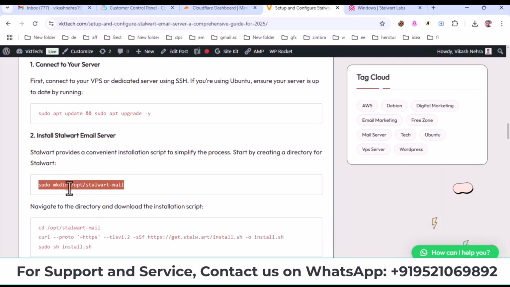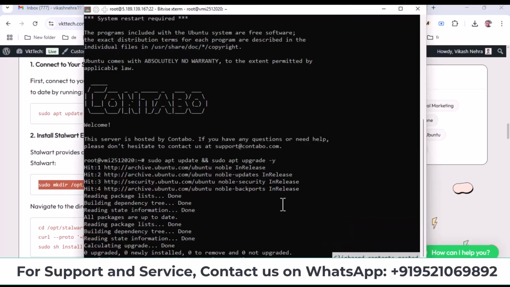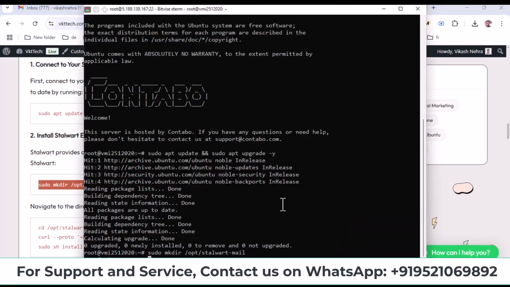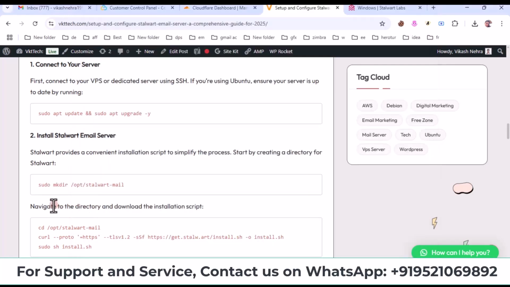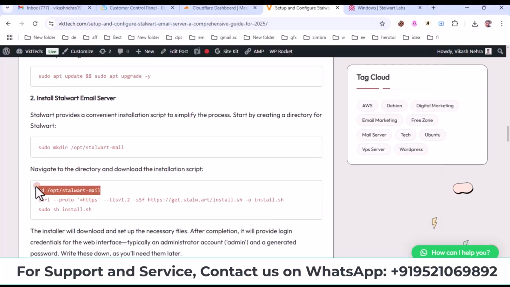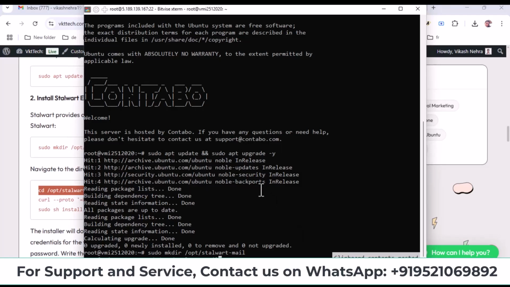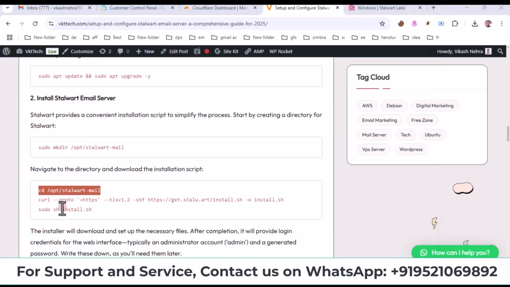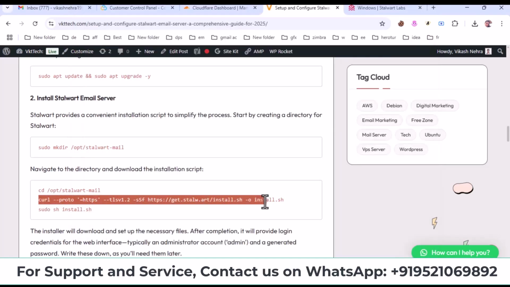After that, you need to create a directory for this mail server. This way, you'll know which directory contains your mail server files and other items. Then, you need to navigate to this directory. I've gone to this directory, and now you need to run this command. What's the first command to run?